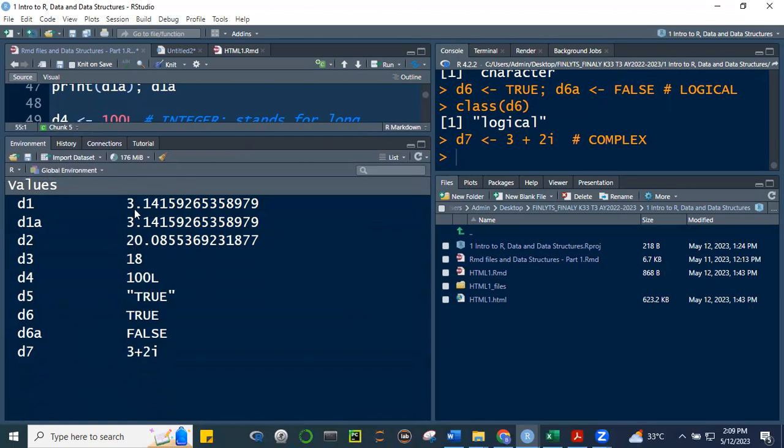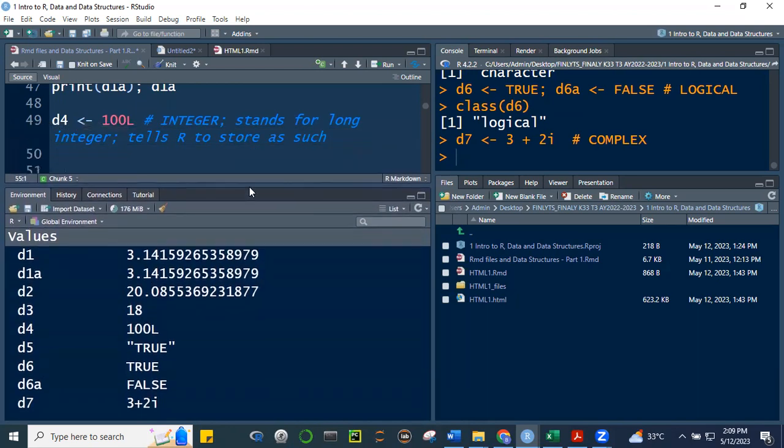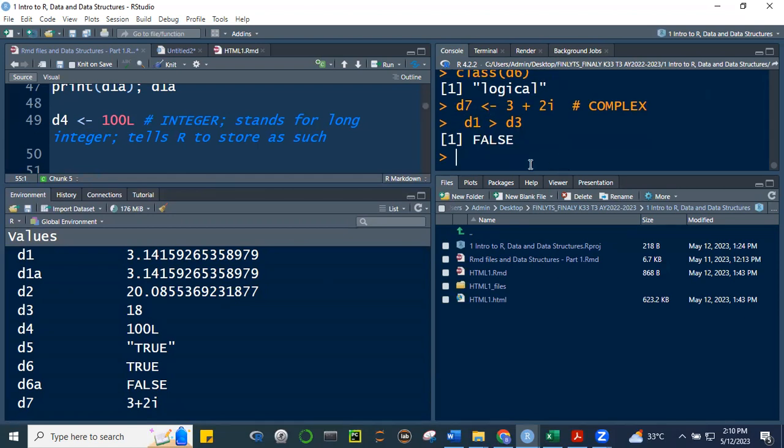Okay? So whenever we create objects, it is here. It will be reflected here and it will be available for computation, for reference, etc. We can use it. For example, D1 is greater than D3. Is D1 greater than D3? Let's check. Okay, it's FALSE, because D1 is not greater than D3.